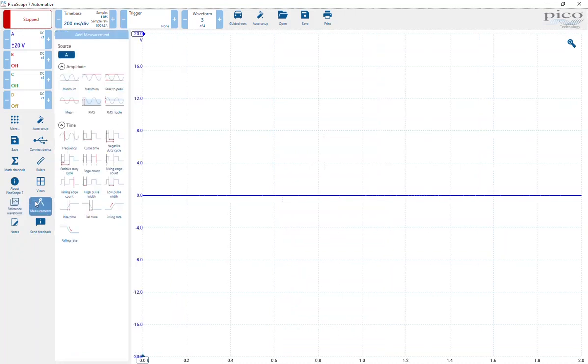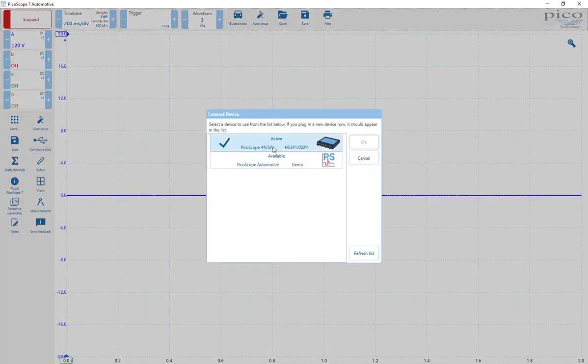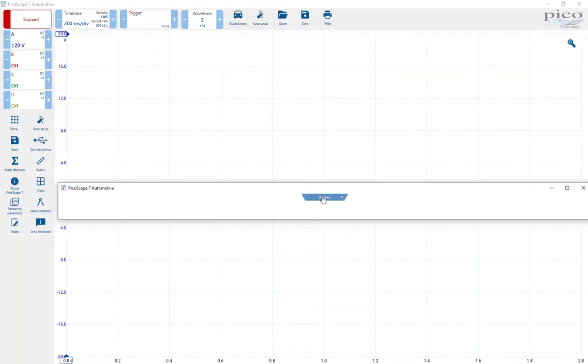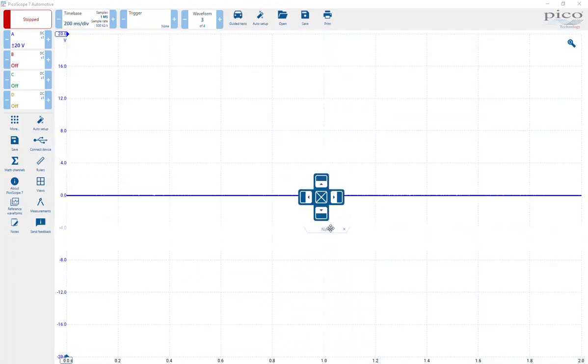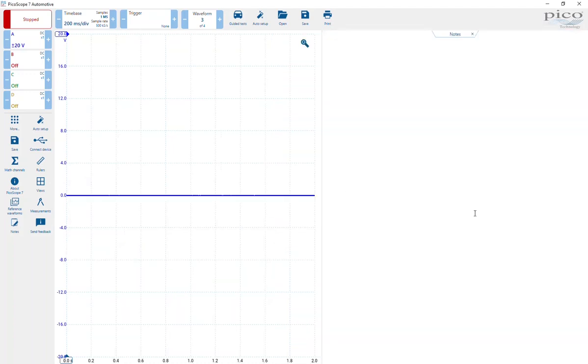Measurements: at the moment these are only applicable to channel A, because only channel A is active. Connect device: we've got a 4425A, or I may want to run in demo mode, so we can do that here as well. Notes are featured down here. Type in as many notes as you want. We can also click on these notes and drag them, so we actually have them in the middle of the graph if we need to, or maybe to the right of the graph over there. Notes would be displayed here.